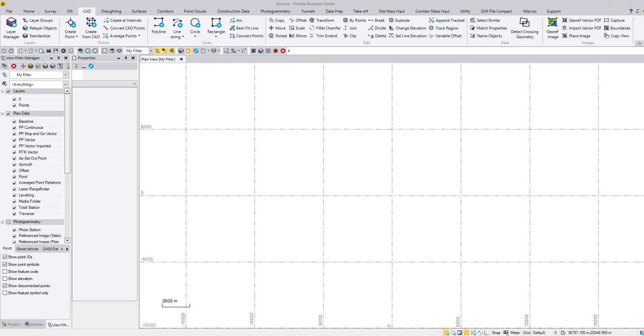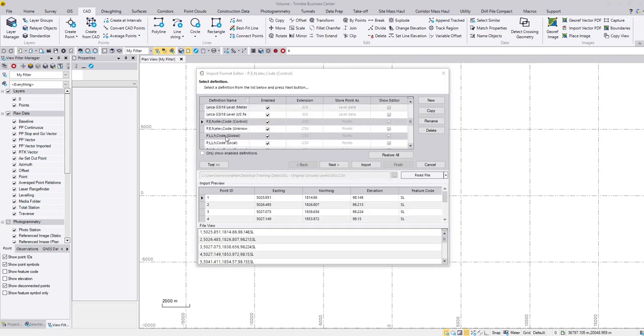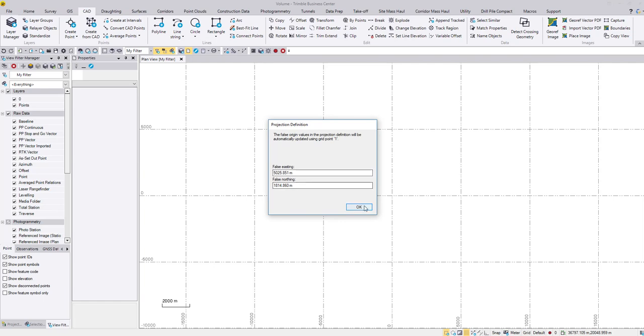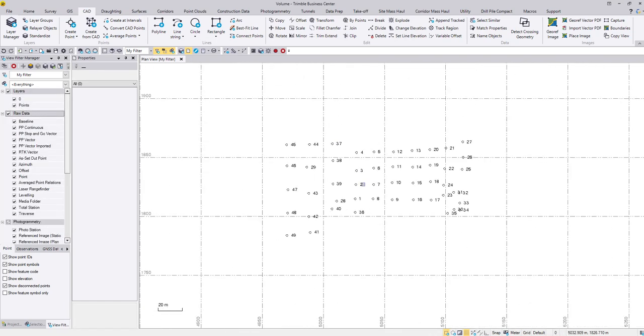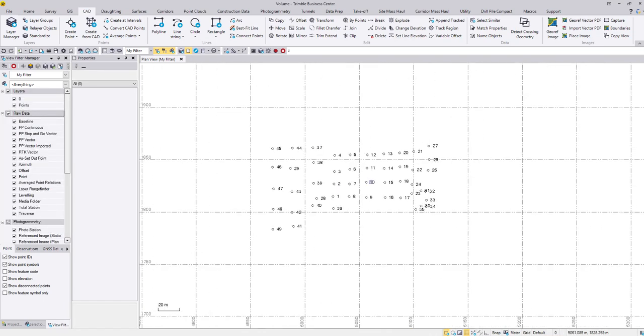So first off, I have a survey and an original ground survey in a CSV file. I'm going to drag that into the main screen of TBC, and I'm going to pick unknown. I'm going to import that in. And there's my OGL surface.